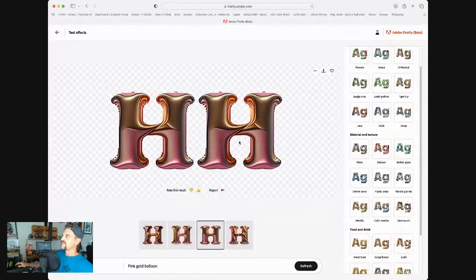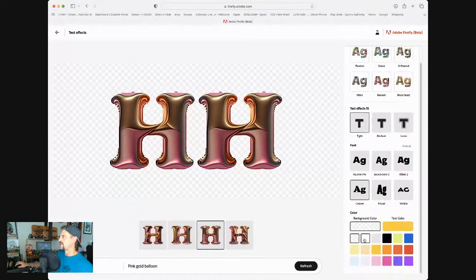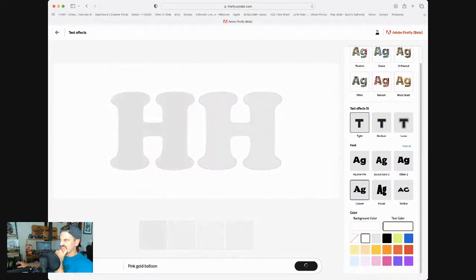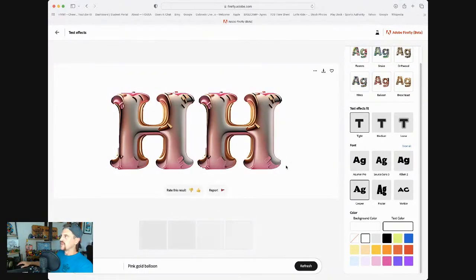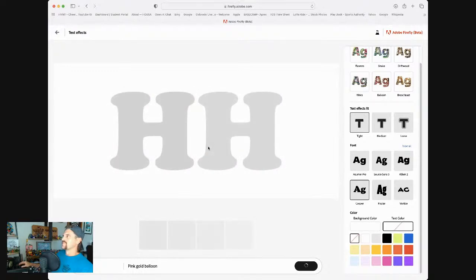Now it's taken about 4 to 6 seconds to generate some of these, and they're not perfect or as clean as I think I'd like to see. I'm going to go back and change the background color. I'm just going to choose white, and then the text color, I'm going to choose white as well, to see how that affects the actual balloon effect here. Okay, so we're just going to choose no color and see what happens and see if this actually comes through.